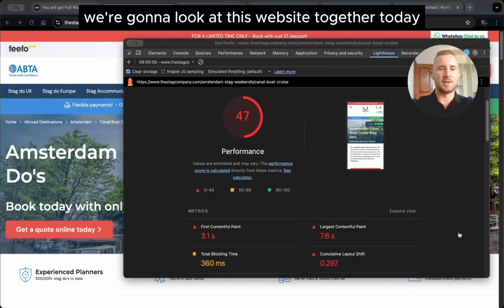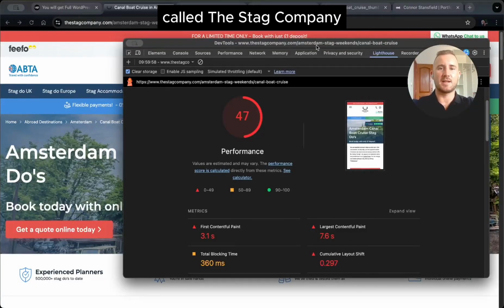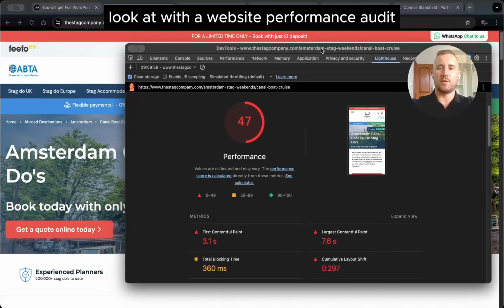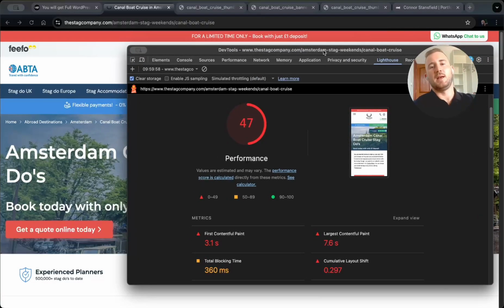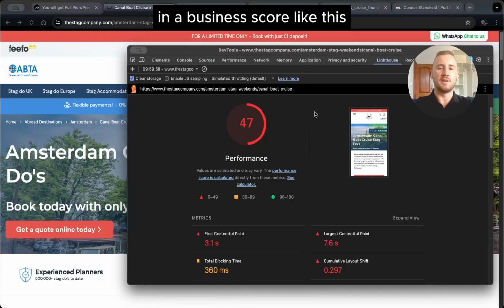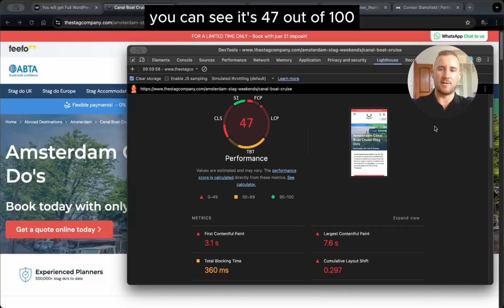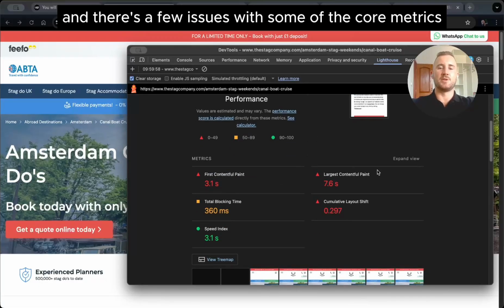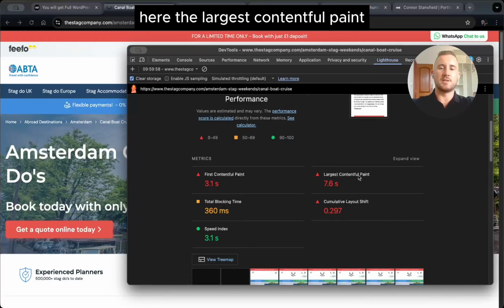We're going to look at this website together today called the Stag Company. I'm going to take you through what I would normally look at with a website performance audit and talk about some of the ways that we could improve an abysmal score like this. You can see it's 47 out of 100, firmly in the red, and there's a few issues with some of the core metrics. Here, the largest contentful paint coming in at nearly 8 seconds.